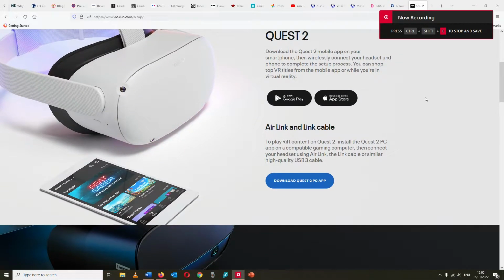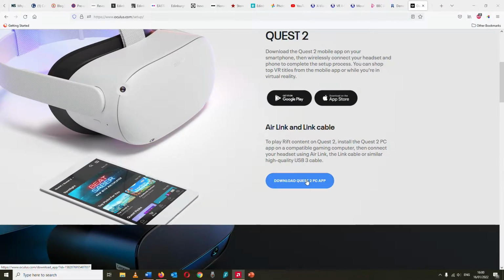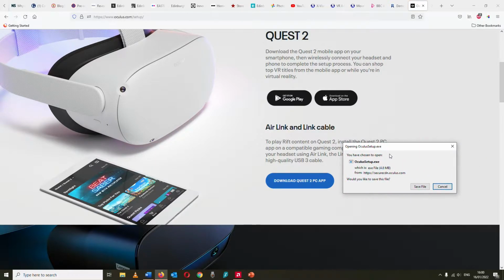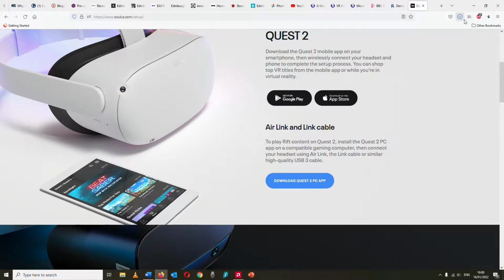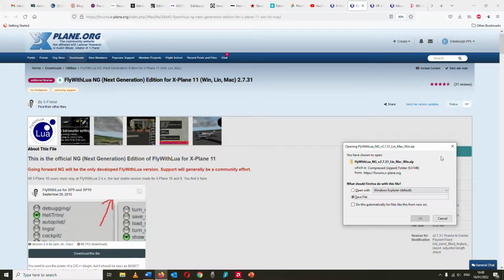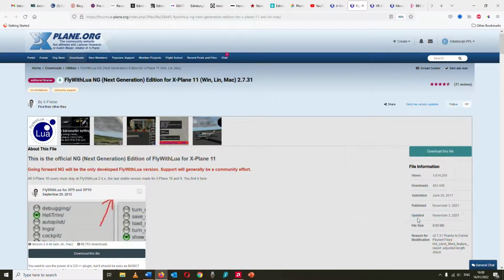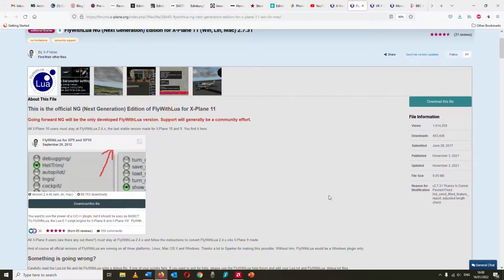The second step is to download the Oculus PC app, which you can do. All these addresses are going to be in the description down below. So that's it, I did that, I saved that. And now, there's your file. I'm not going to run it because I already have it installed, obviously, but you just would click on that and it would install.